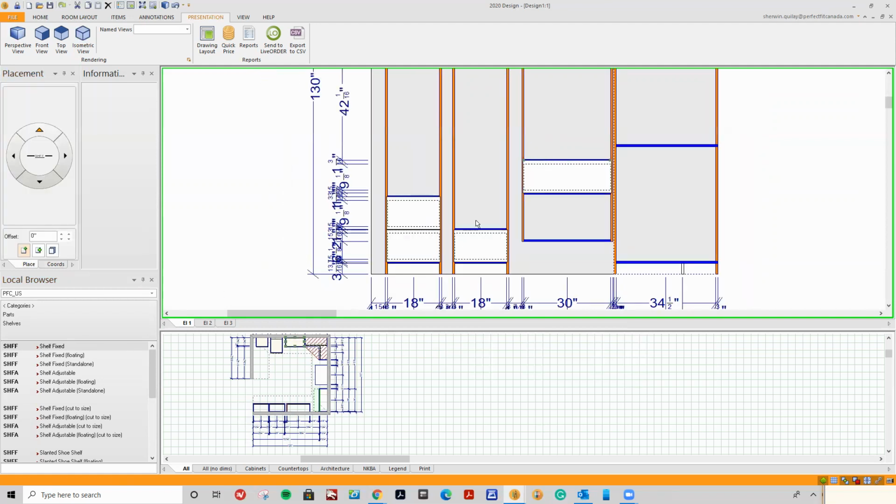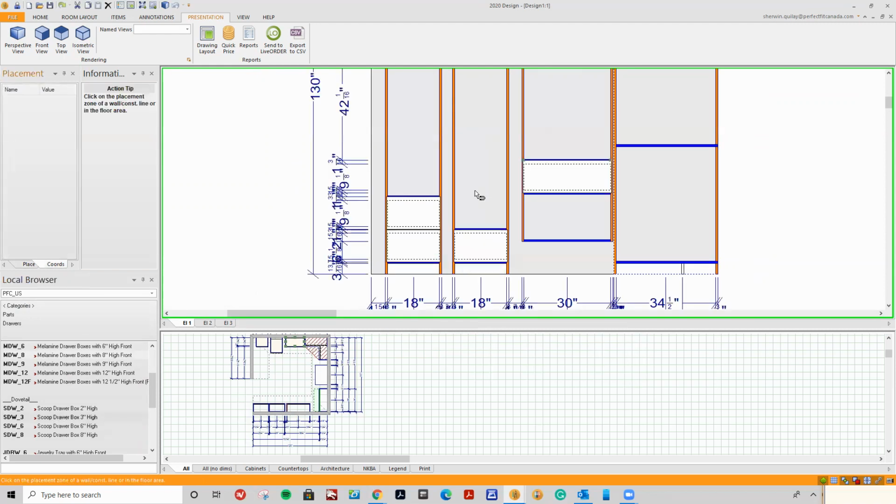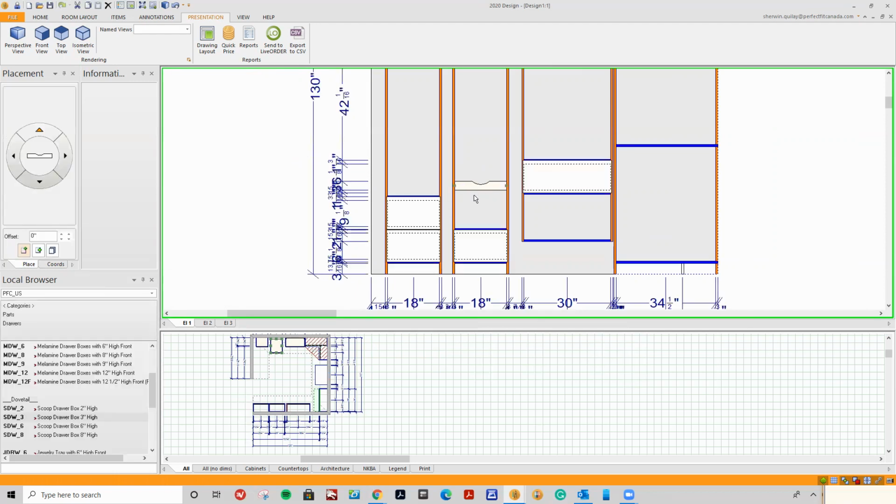The same thing applies if you go into our categories, our parts and drawers. So we talked about our Dovetail drawer box. The Melamine 5-piece is exactly the same concept, but with our Dovetail drawer boxes, if I drag that into place, I don't need an actual fixed shelf at the very top. I don't need a fixed shelf at the very bottom. This can be a standalone if you choose, absolutely.